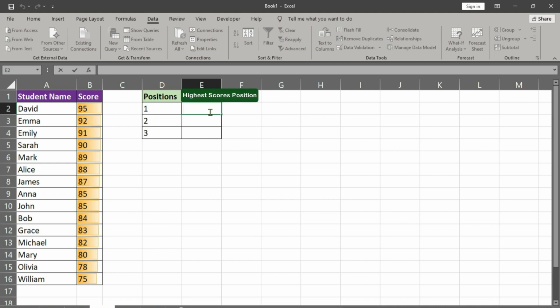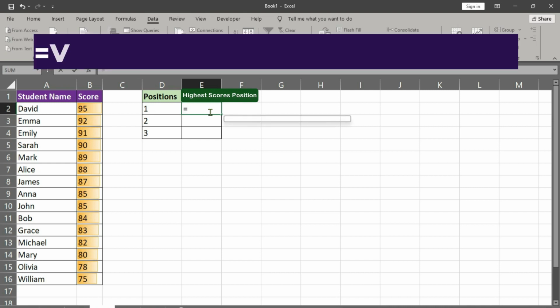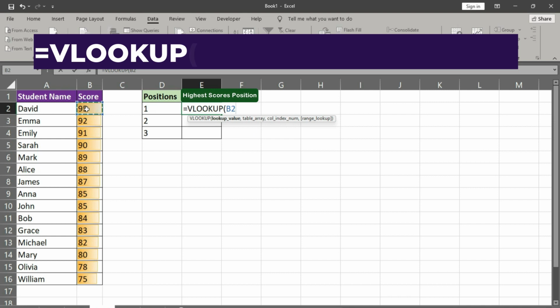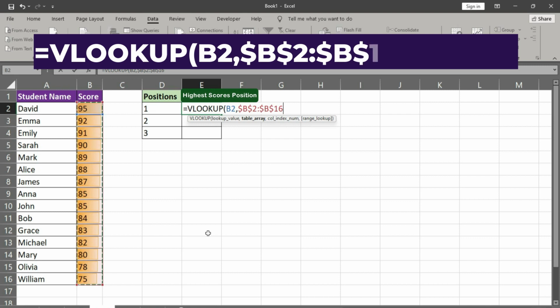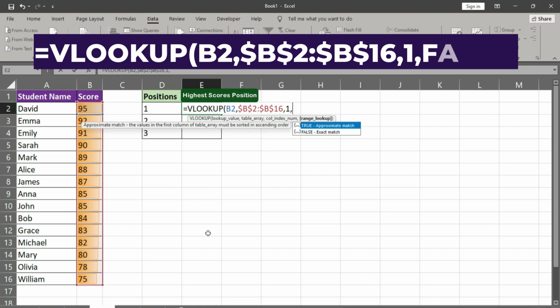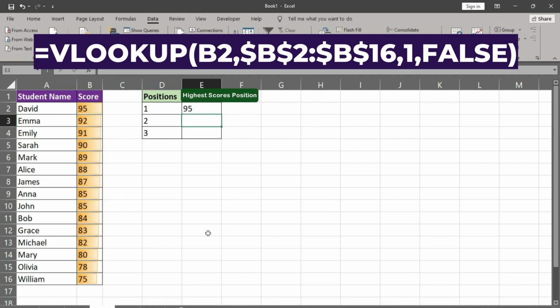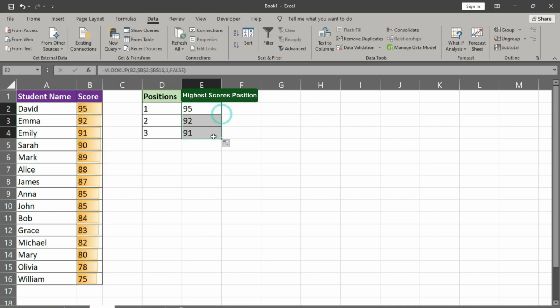Type the formula. Type equal to, type VLOOKUP, bracket open, select score, type comma, select scores range, press F4, type comma, type 1, type comma, type FALSE, bracket close, press enter key for result. Voila! You successfully used VLOOKUP with the sort function to rank students' scores.